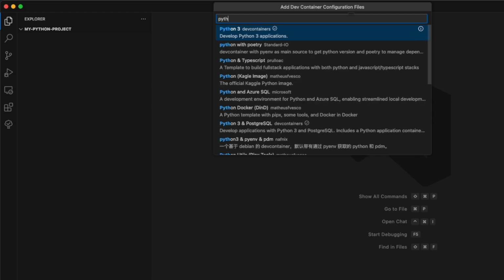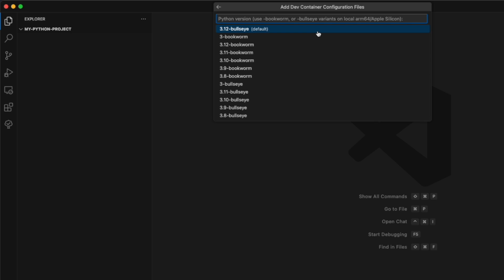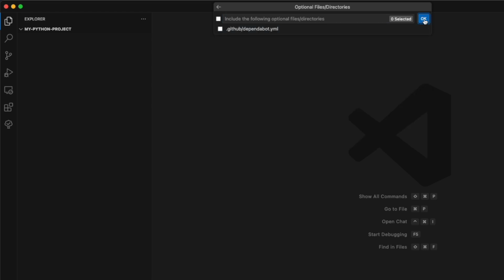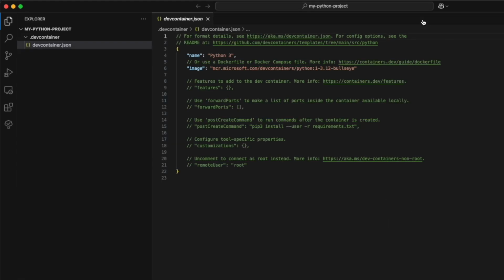Since we're building a Python project, type Python in the search field. You'll then see options for different Python versions. For this example, let's select the latest version, Python 3.12. VS Code will then guide you through additional steps where you can enhance your container with extra features. While there are many options available, we'll keep it simple for now and skip these by clicking OK without selecting any additional features. This process creates a dev container folder in your project.